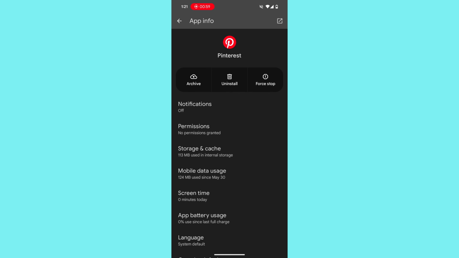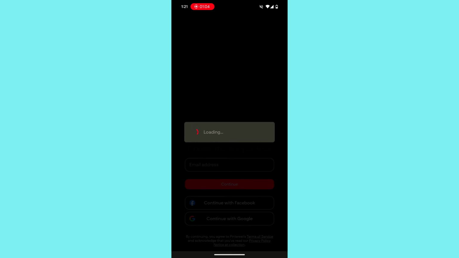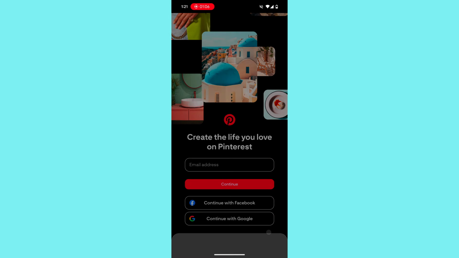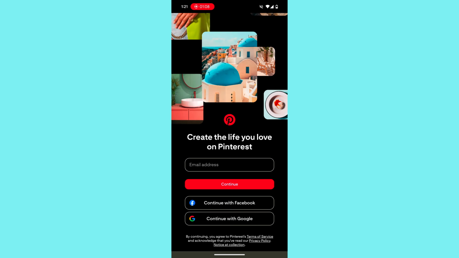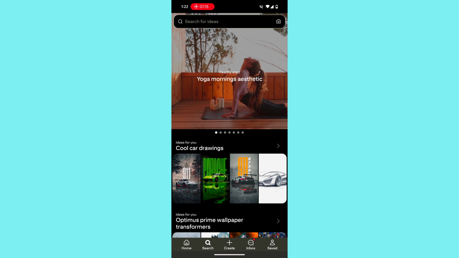Once you uninstall and reinstall back the app, then you have to open it. The third and last step is you have to log in your account. Once you log in, you have to click on the search icon here, and this is the last step.